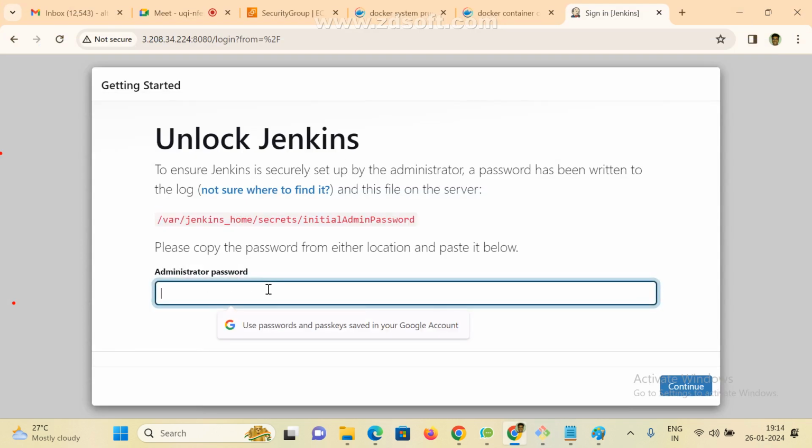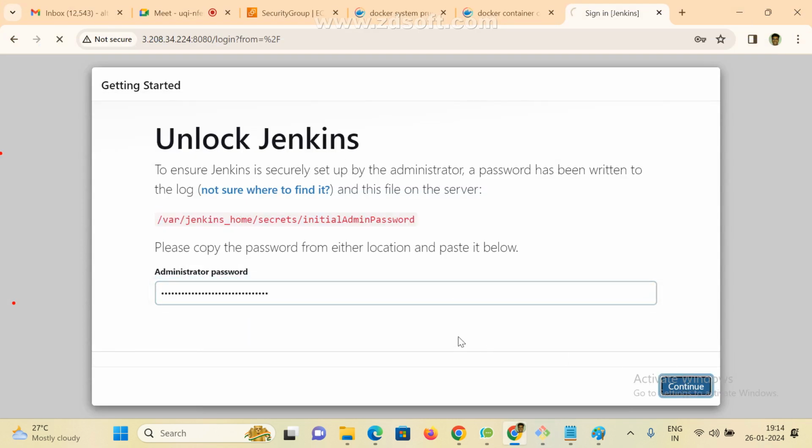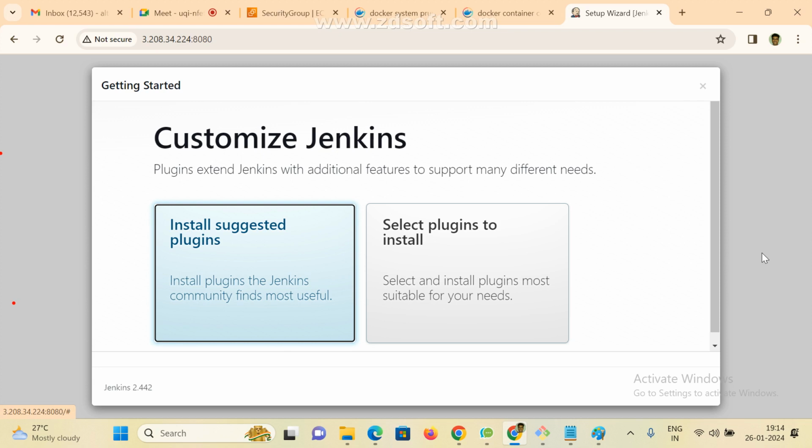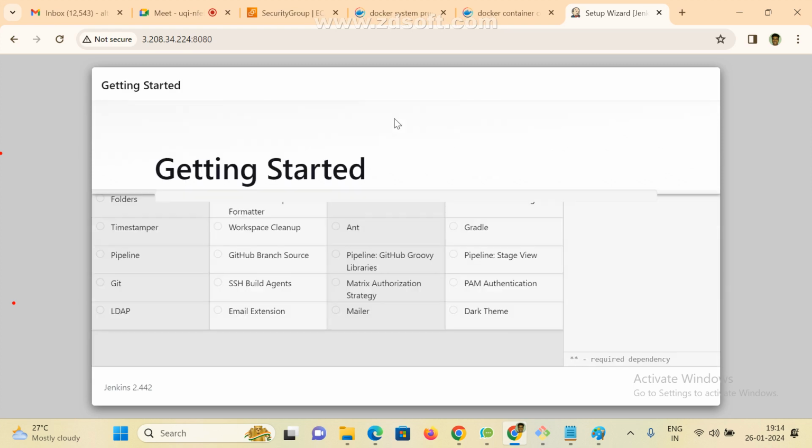Is this initial password available on the host machine or the container? Container only. In the container only, sir. Remaining things are the same. Click on install suggested plugins, and this setup will come automatically.